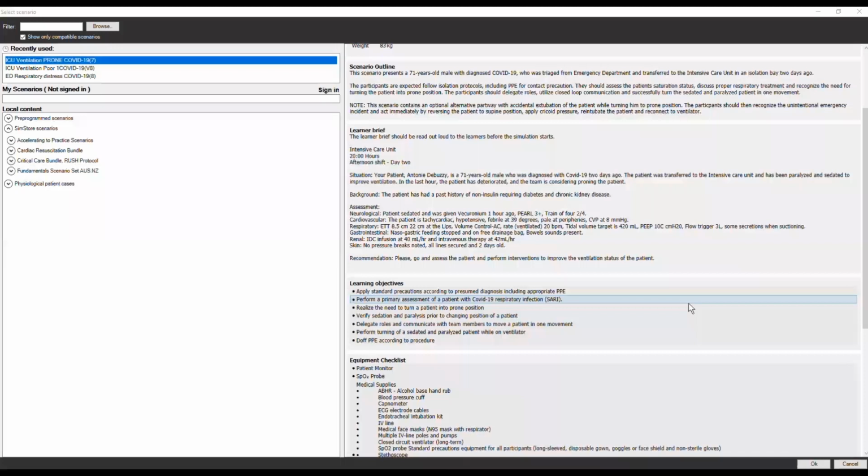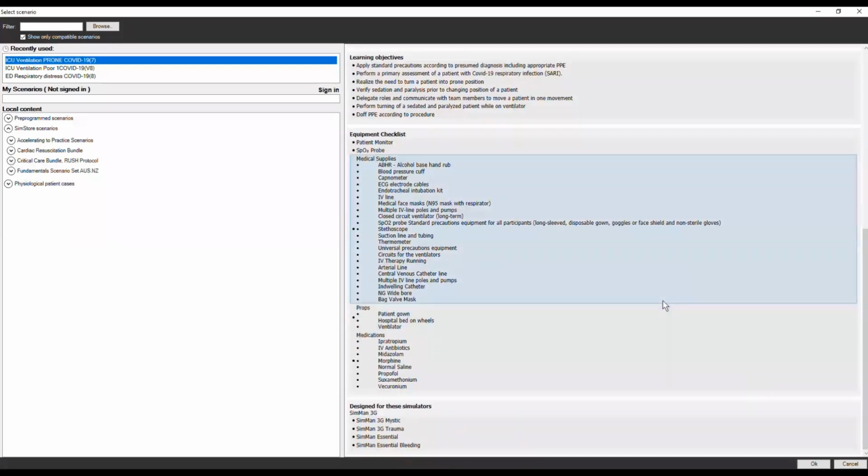Learning objectives, once again, are about applying the PPE, if that's so desired in your scenario. Performing a primary assessment of a patient with COVID-19, realise the need to turn the patient, verify sedation and paralysis prior to changing position, delegate roles and communicate effectively as part of a team, and perform turning of a sedated paralysed patient while on a ventilator, and doff the PPE. The equipment list is not much different from case number 2. We do have lots of information listed there as part of the scenario.